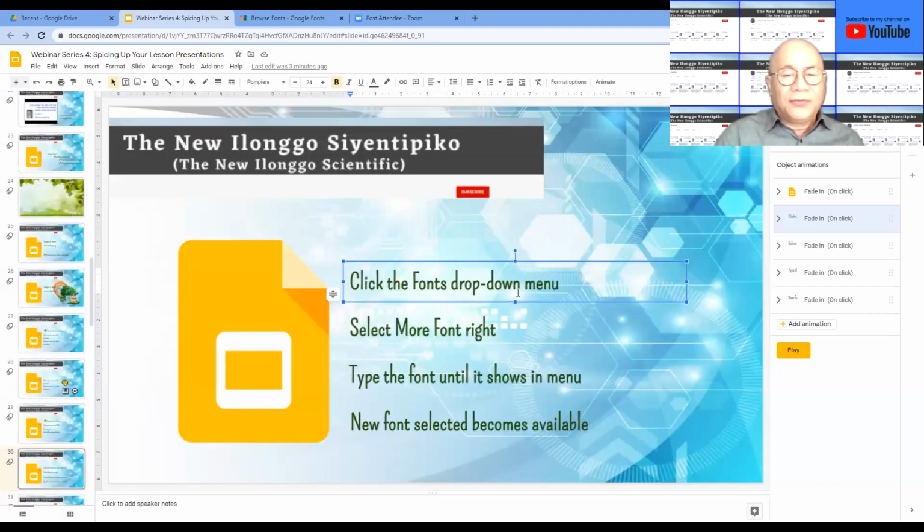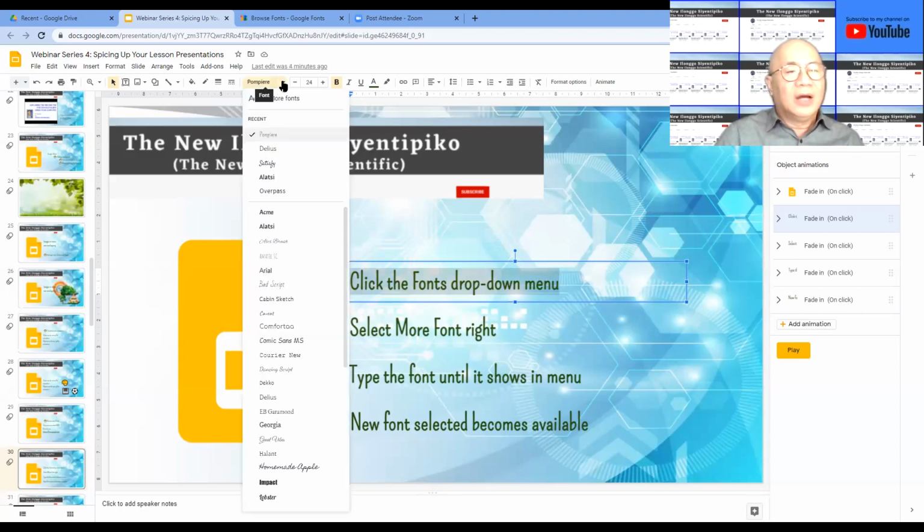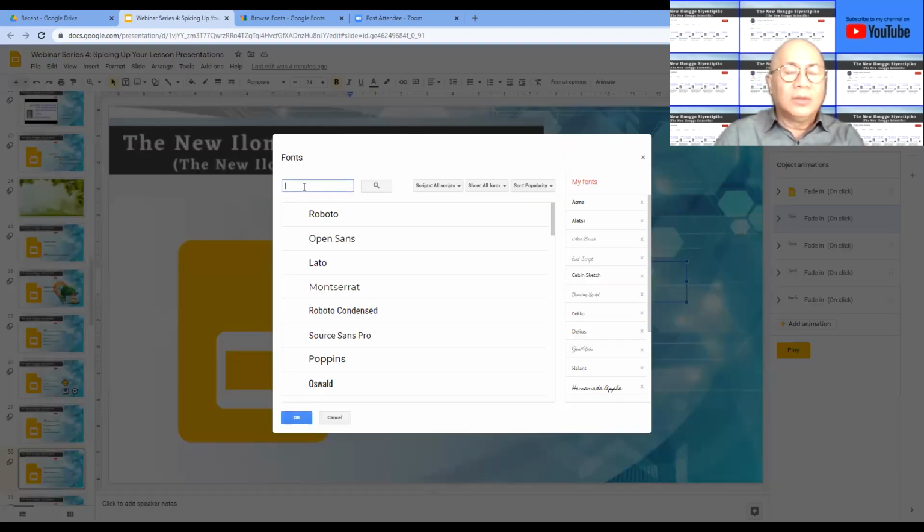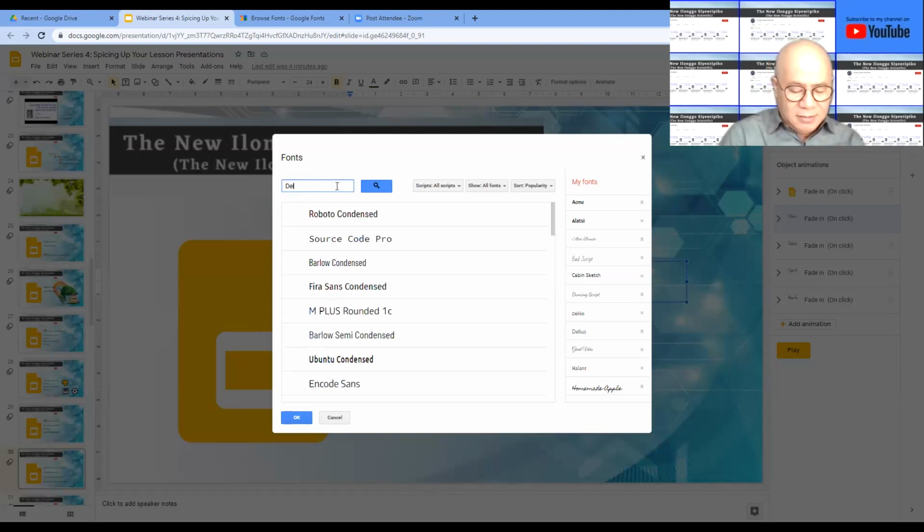So first, if I want to change the font of the text, I will first highlight it, and then I will go to the font tab. I'm going to click more fonts. Since I know earlier I had picked Festive, I can type the font Festive, but it is not found. So let's try another font.